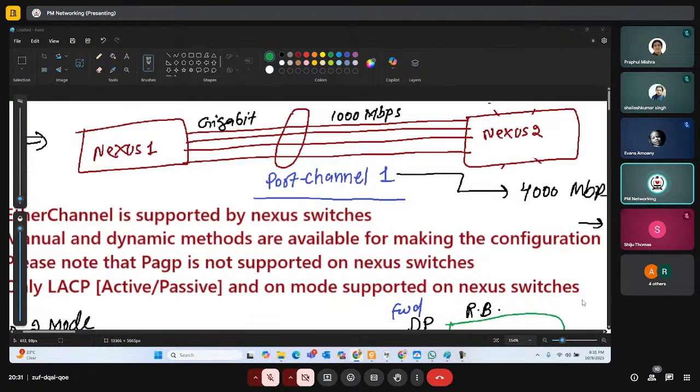What does STP do? Let's say Nexus 1 sends traffic towards Nexus 2 using one of the interfaces. Now STP will make sure a frame received on one of the member interfaces will never be forwarded to any other member interface. That's why we still have STP running here. We still have STP running in this topology, even if you have bundled the interfaces together.